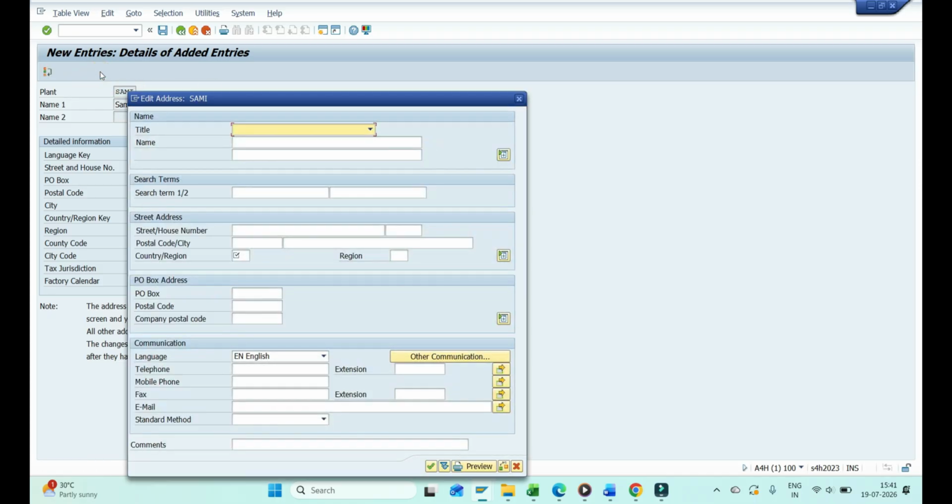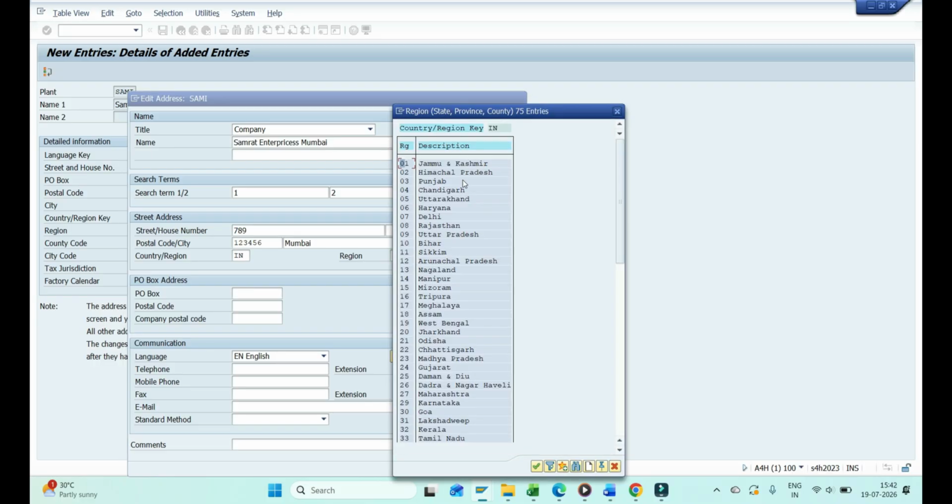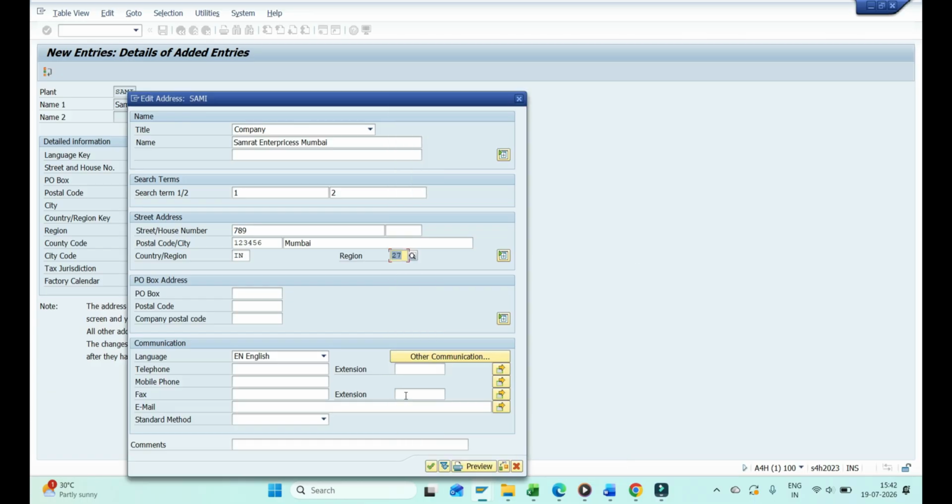Then clicking on the address tab, I'm selecting title company. Name is Samrat Enterprises Mumbai. And giving some random details. City Mumbai, country code IN. Mumbai comes under Maharashtra, that's the reason you have to select the Maharashtra region code. The Maharashtra region code is 27. Postal box number 123456. I'm giving some random details.